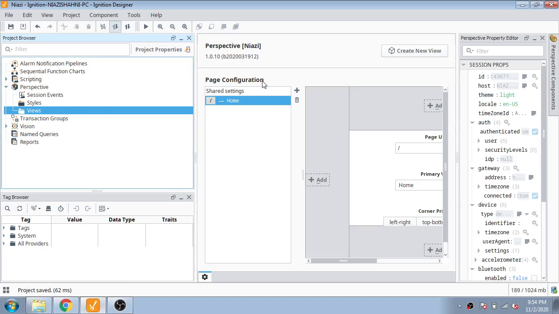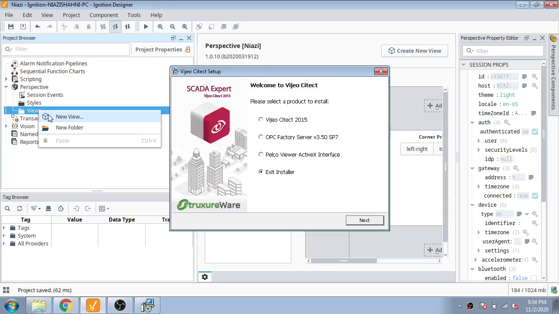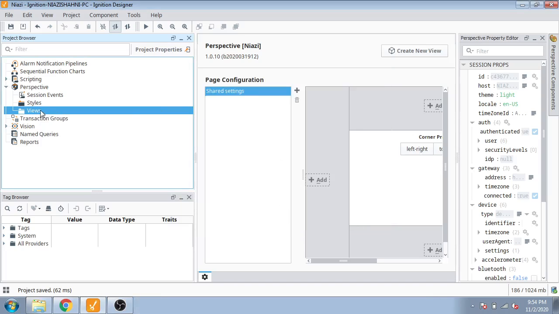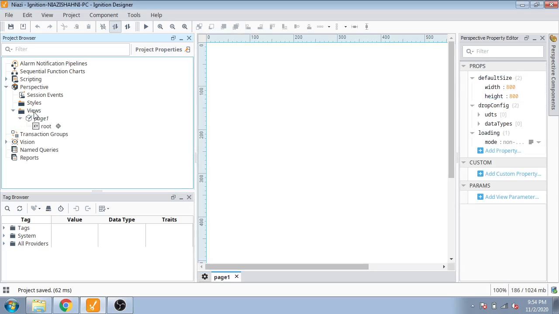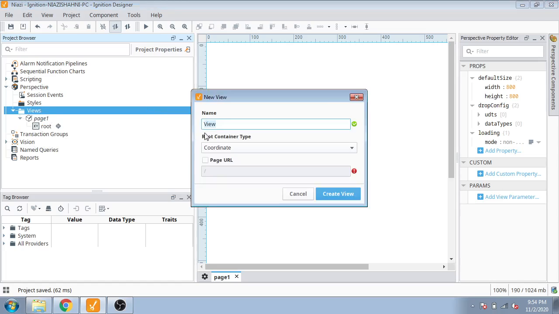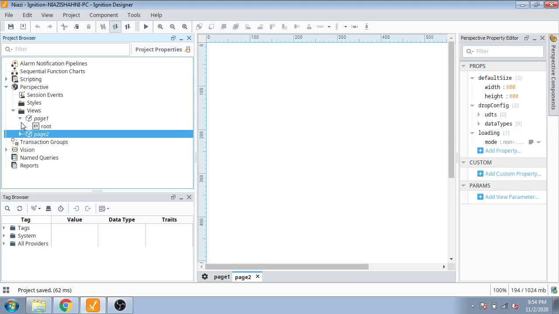Now I'm going to create a few different views. First of all, I'm going to create a new view, and I'm going to name it Page 1. You can see the coordinate as Page 1, and the second view is called Page 2. So I'm going to select Page 1 and Page 2.